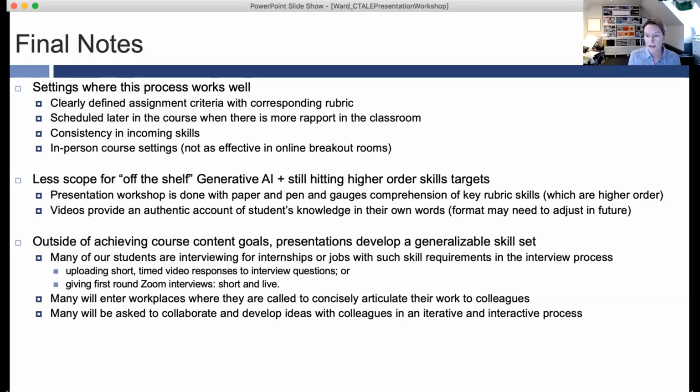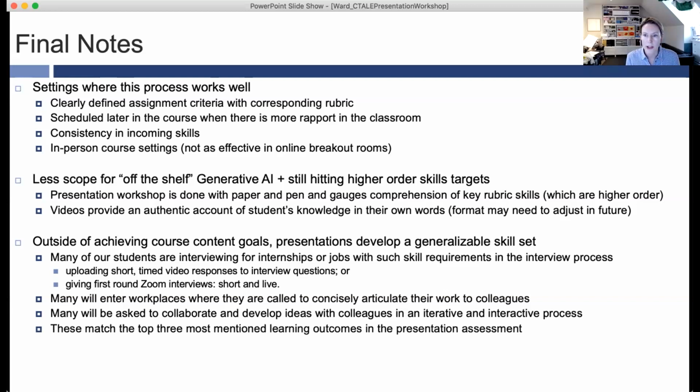Or they're going to enter workplaces where they're called to concisely articulate work to their colleagues or work with colleagues in an iterative and interactive process. And if you look at the top 3 things that they say they learned, these are the most mentioned amongst those learning outcomes. So I think it's useful to try to give them the opportunity to develop these skills in our courses.